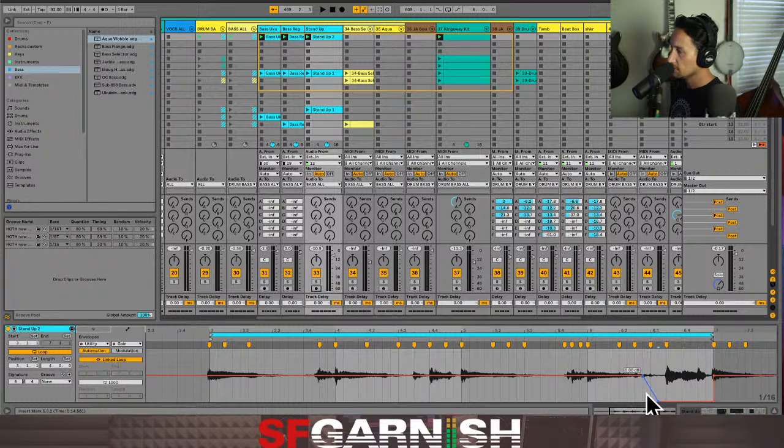So when you hover over something, it shows the line highlighted, and then you press the Alt key. And I can change that to be a nice fade out. Let's listen to that and see how that sounds.